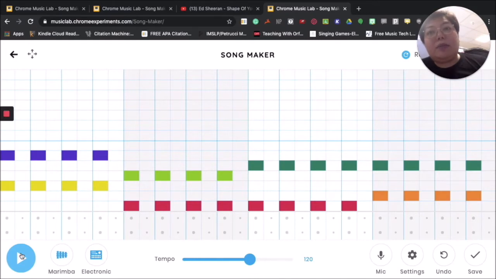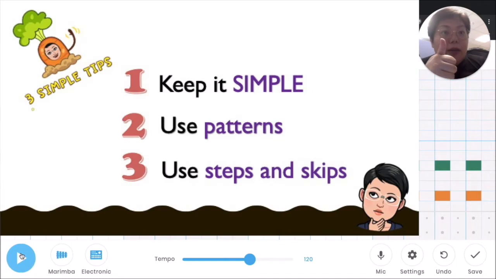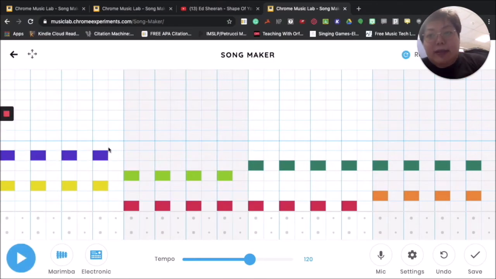Again, the tips to make the song a catchy melody: 3 points. 1, keep it simple. 2, use patterns. And number 3, use small steps or small skips. Steps is like this, for example.